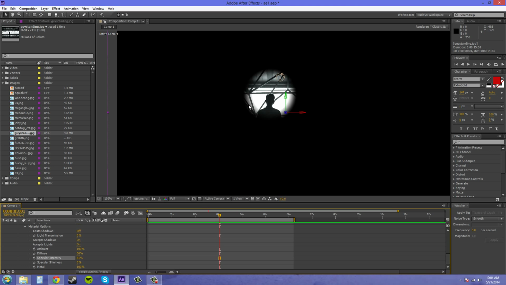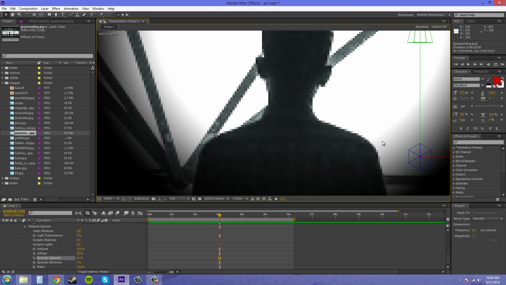And by the hot spot, if I zoom in here, you can see around this edge where that light is really hot, that's the hot spot. I'll set that back down to what it was at 50.